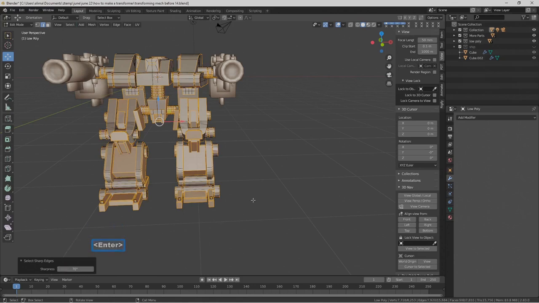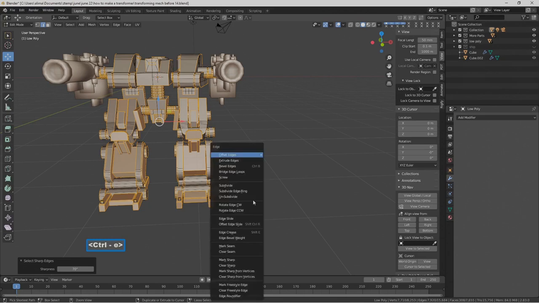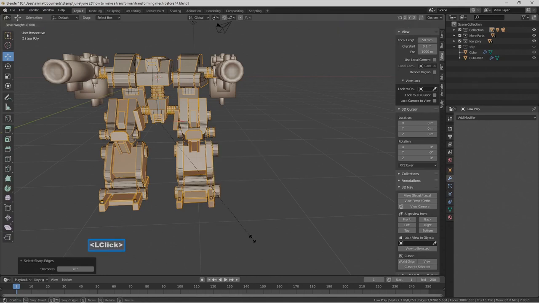Press enter. We'll then hold control, press E, and then we'll go to edge bevel weight. We'll left click that. Left click to lock that in. For this factor, we'll change this to 1.